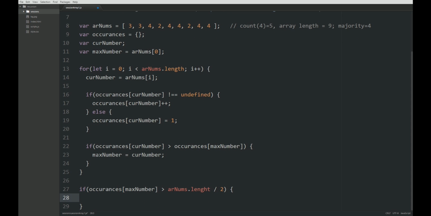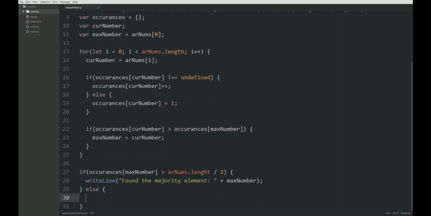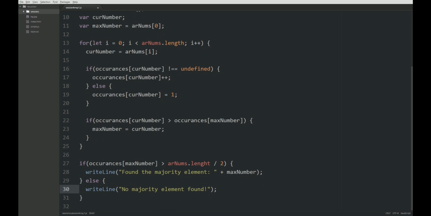So if yes, we have found a majority element, we could write a line: found the majority element, and this is max number. Otherwise, there is no majority element in the array. Okay, so before we try it out, we're going to fix a typo here, because otherwise it won't work.